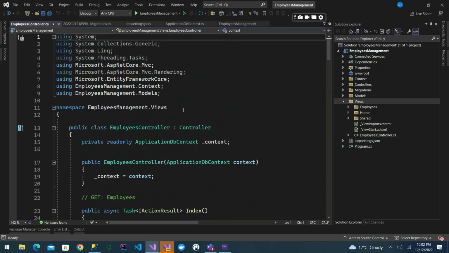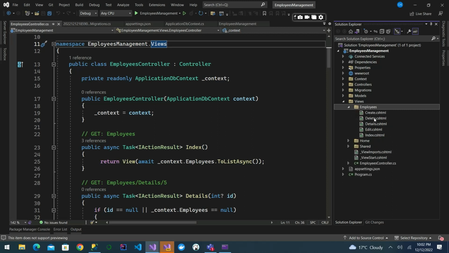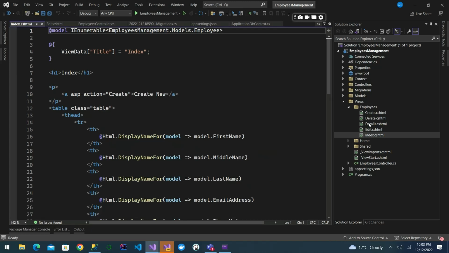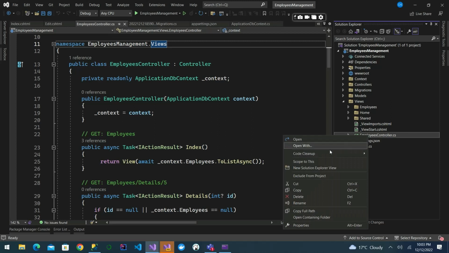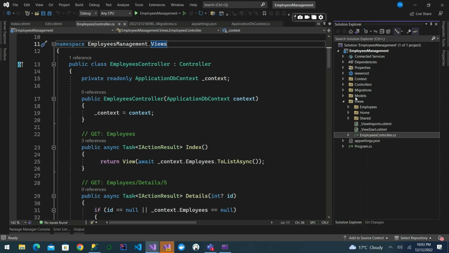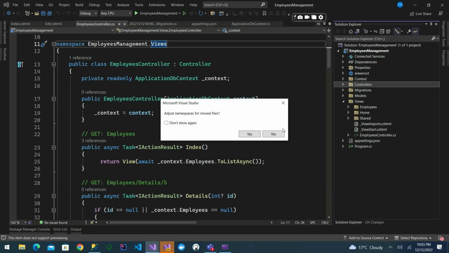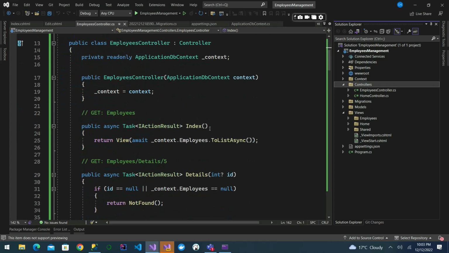So you can see we have another folder here. It has introduced another folder called Employees. If I click on it, you can see we have our views for creating, deleting, viewing details, edit, and the index, which will give us the list of employees. We have our controller down here, but I may want to move it to the top, to the Controllers folder. So cut it and paste it there. Yes, it will rename the namespaces.